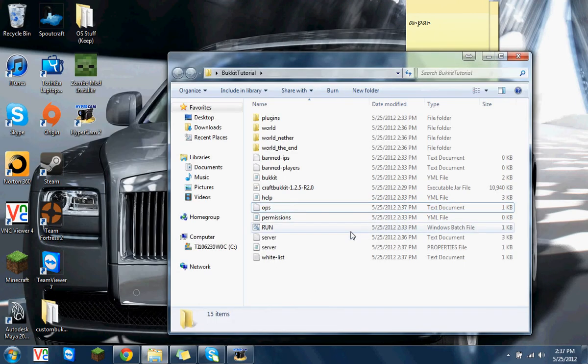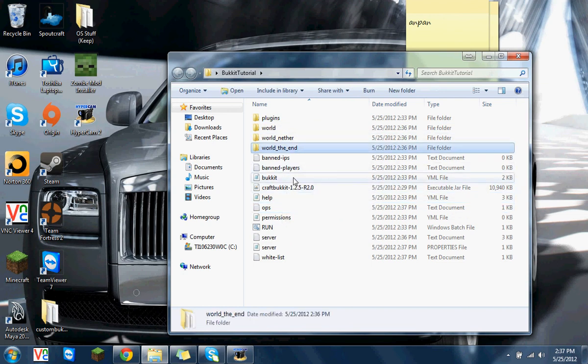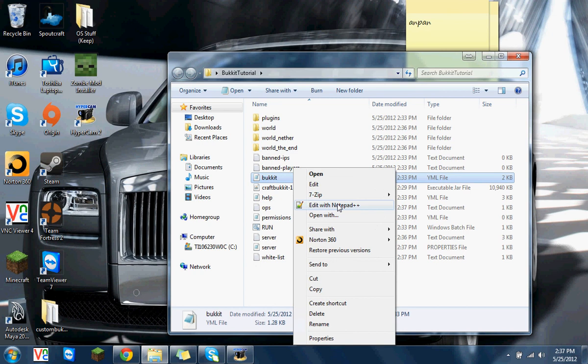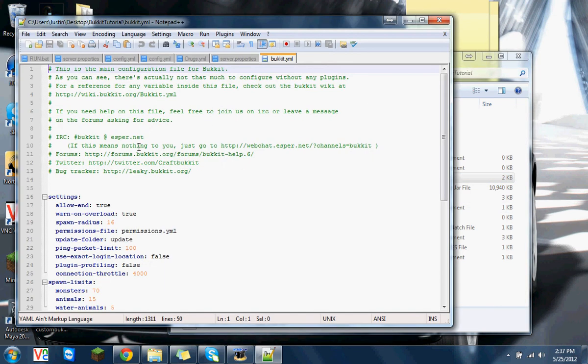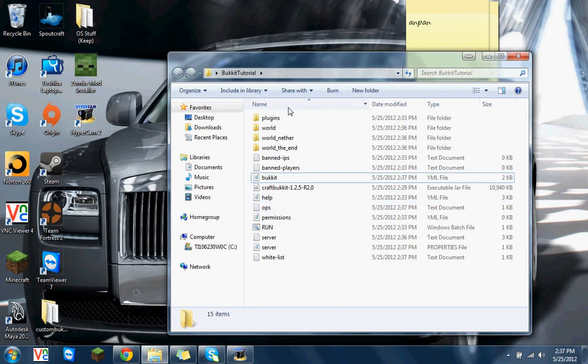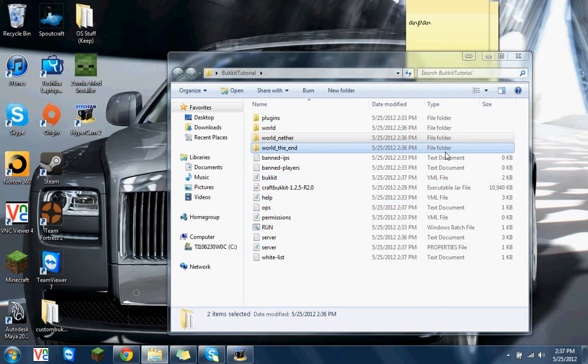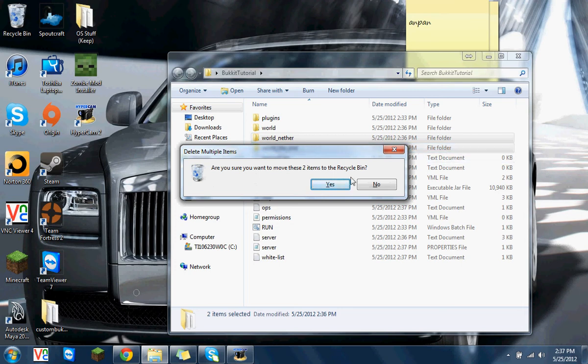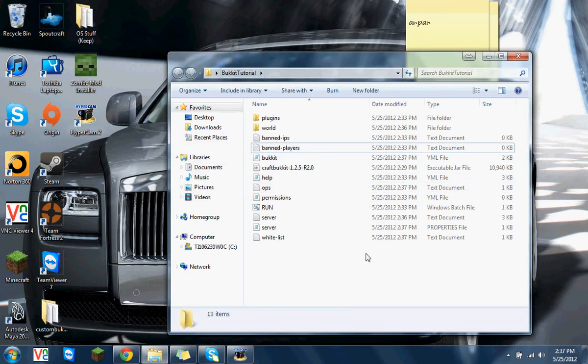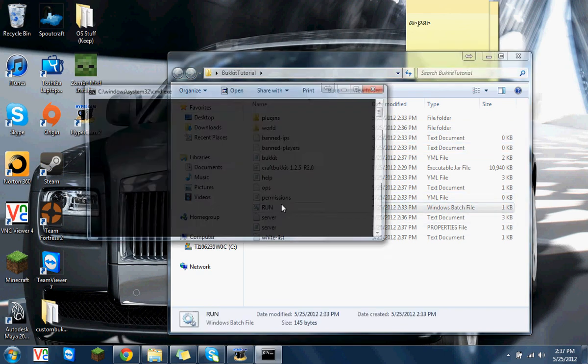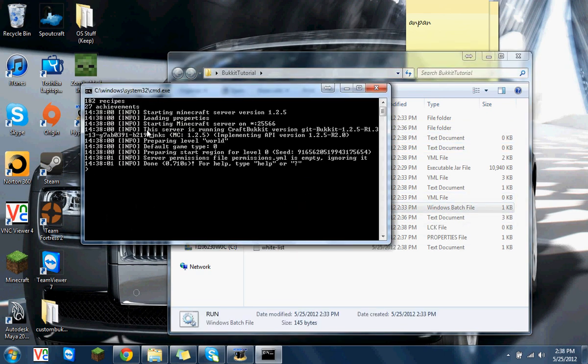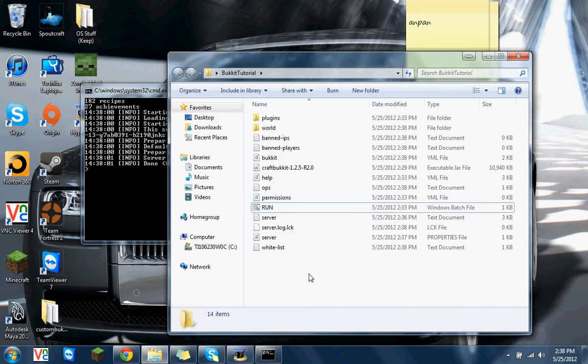Now, if you want to disable the end, go to bukkit.yml, edit it, and where it says allow end, put false, because I do not want the end enabled on my server. There are just more worlds that the server has to load, and it causes lag. So I'm going to delete those two maps since I don't need them. Everything's good here, so we double click run. See, no error messages. It loaded everything fine. Server's up.